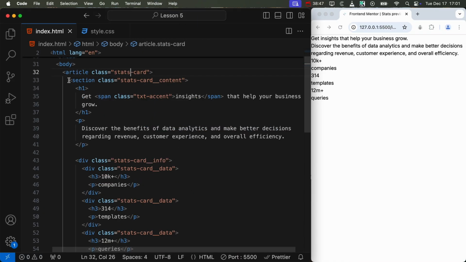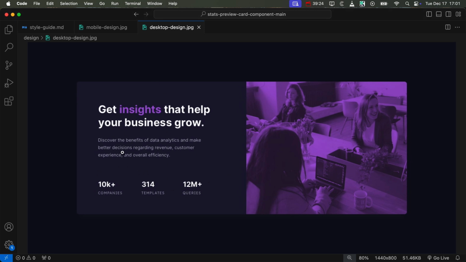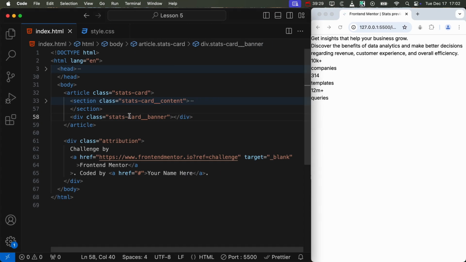In our stats card, we now have two children. The first child is the section, and the second child is the div tag, which is a stats card banner. Remember from the last lesson when I taught you about the BEM naming convention for CSS classes, you can see this banner is inside the stats card. So that's why I used stats card _ banner. Same thing for stats card _ content. So the content is inside the where? Stats card. So we have the first child and the second child. The first child is this place which is called the stats content, and the second child is what? The stats banner. And that is what we have over here.